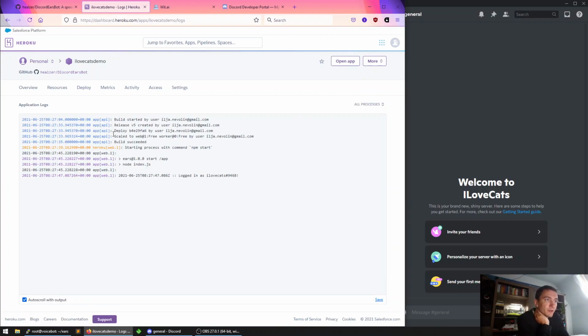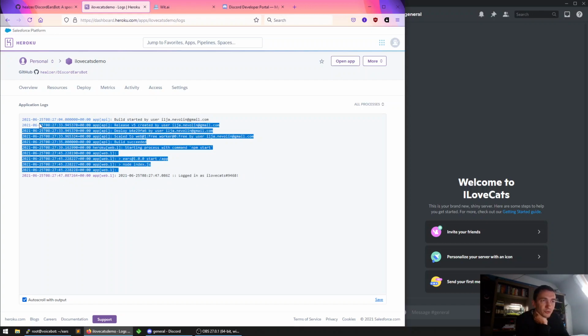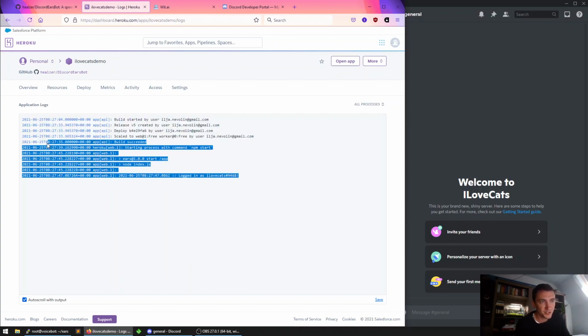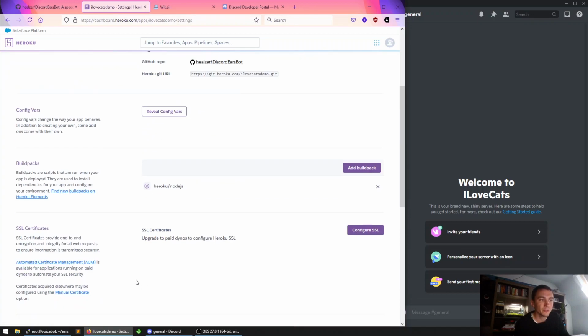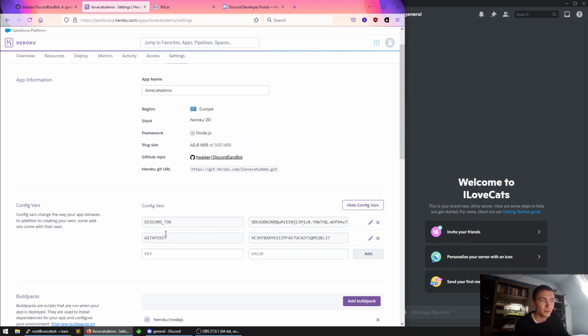If all went well, it would say logged in as I love cats, or in your case, whatever the name of your bot was. If you get this message and it looks very similar, then it has succeeded. If you see error messages, read the error message. If it says anything about invalid token or invalid key, then you probably should go back into settings, go back to the config vars and double check every value.